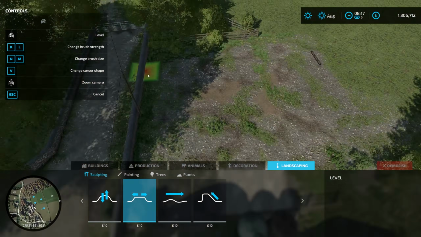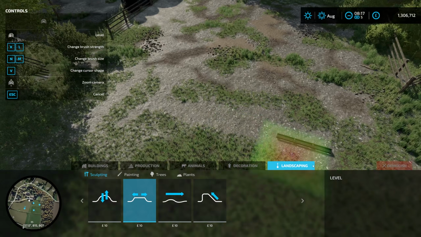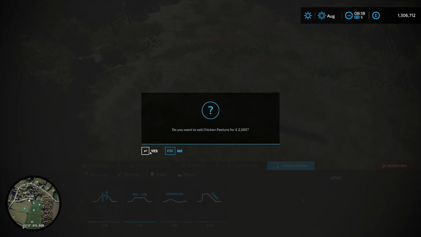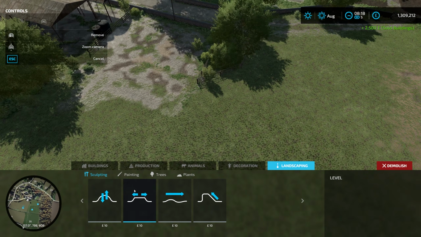Now we'll paint all this when we're ready, once we've got everything placed down, of course. But I've also just realized that we left a hen trough there. I don't think I can remove that in game. I can. There goes the chicken pasture. Lovely old job. So you sell that one off there.